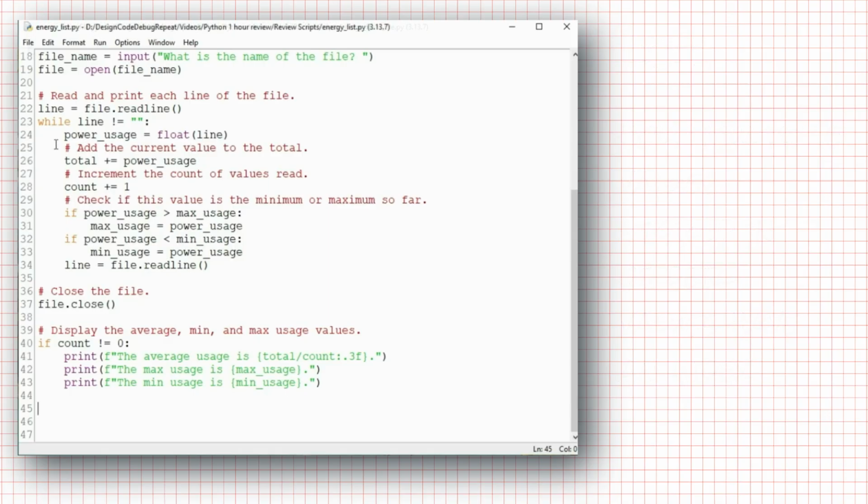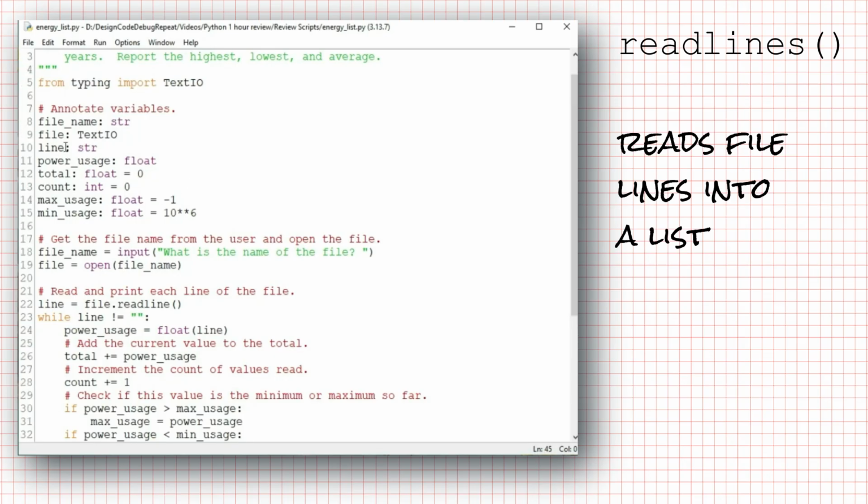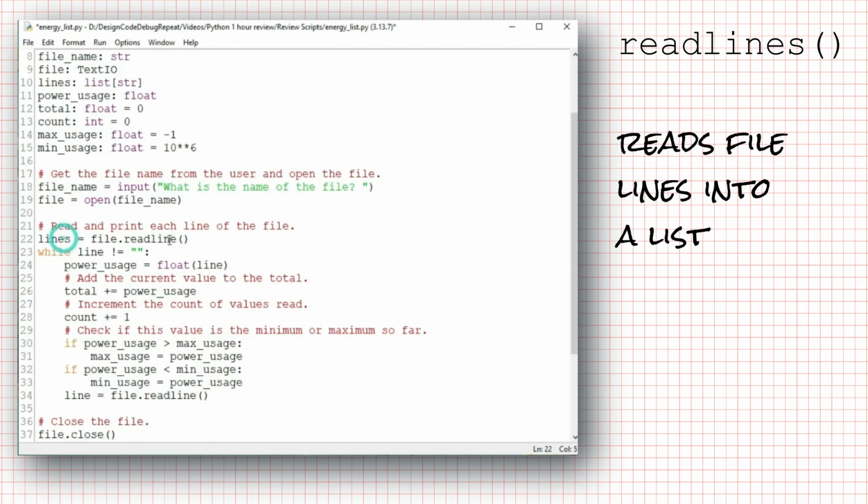And instead of using the readLine method to read from the file, I'm going to use the readLines method. This will return a list, where each value in the list is the next line of the file. So instead of having a variable called line, I'm going to have a variable called lines, and the type is going to be list, open square bracket, str, close square bracket. That means a list of strings.